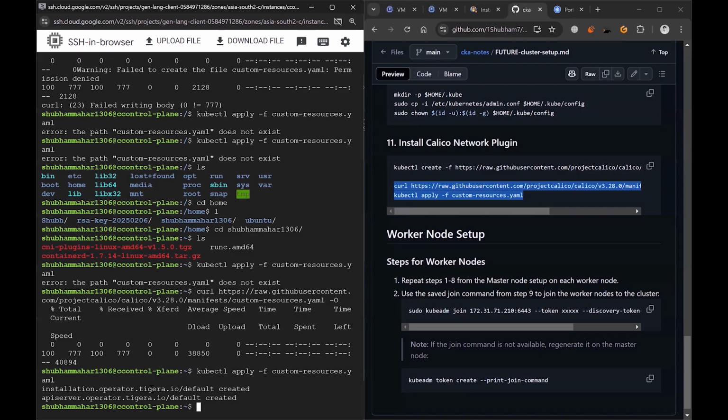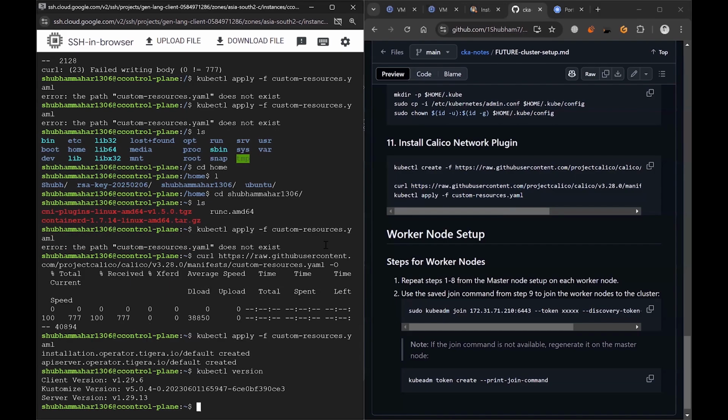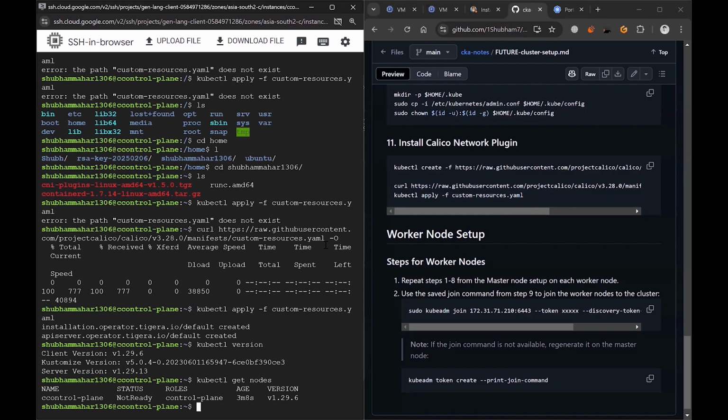So now the Tigera operator has been created as well. It has worked fine. And the control plane component is up and ready. If we do kubectl version, it should work. So if we do kubectl get nodes, I hope it works. And we have one component called control plane, and we can see the version, and the status is not ready as of now.